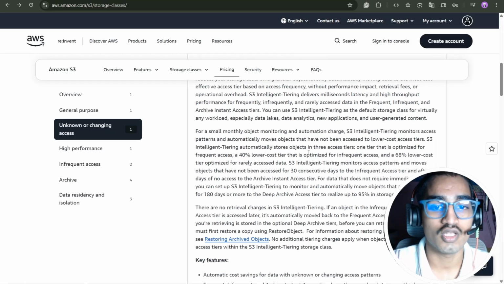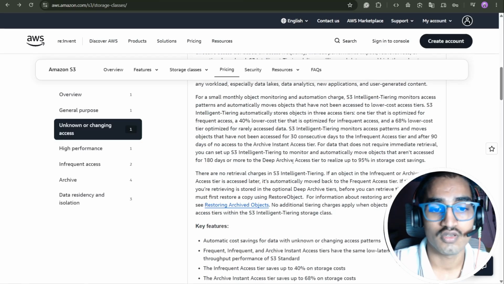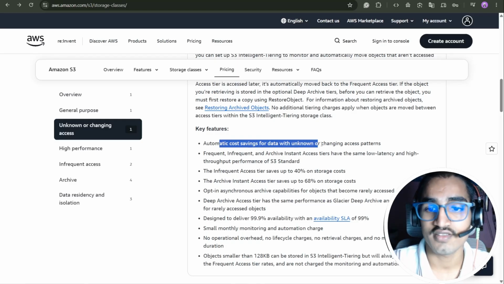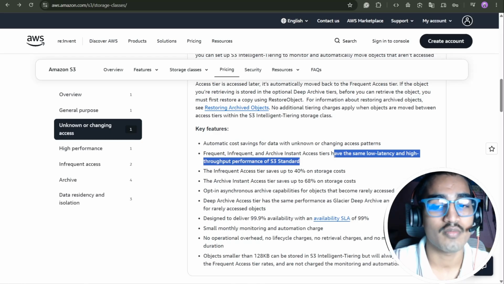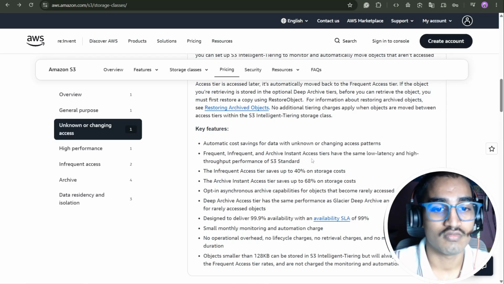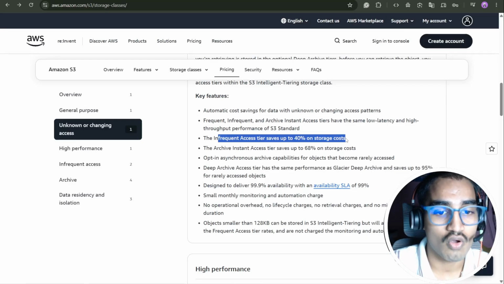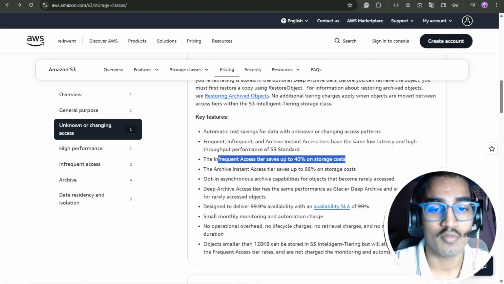So basically, for data lakes and big data analytics, this bucket can be used for your storage data. And the key feature is the automatic cost saving with changing access patterns. Infrequent and archive instant access tiers have the same low latency and high throughput performance as S3 Standard. Throughput is basically the total data processed within a particular period of time. And the infrequent access tier saves up to 40% of the storage cost. So there are a lot of features you can read about in the documentation.